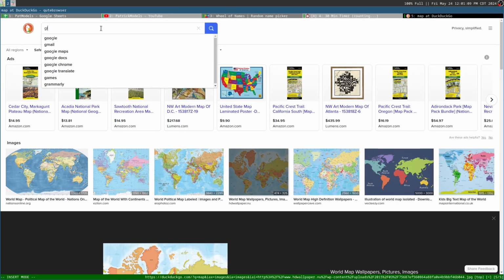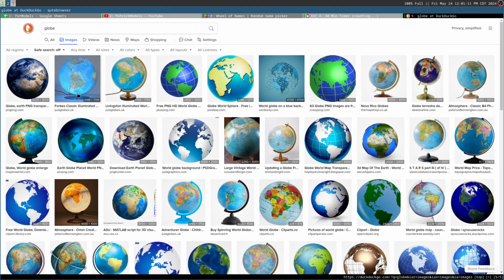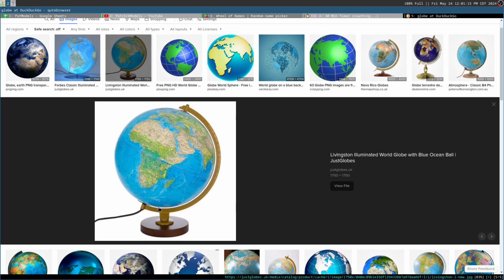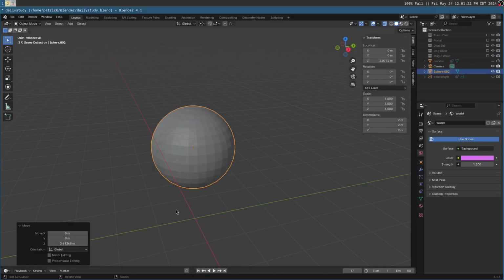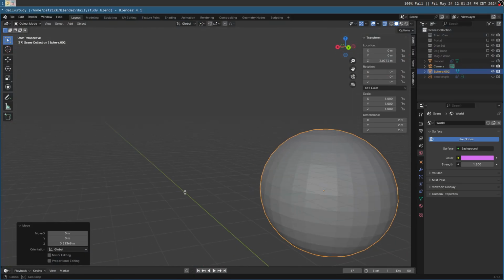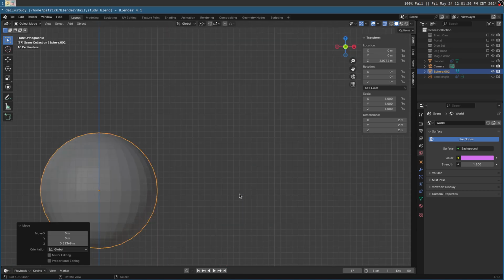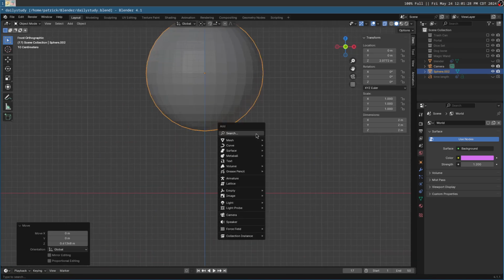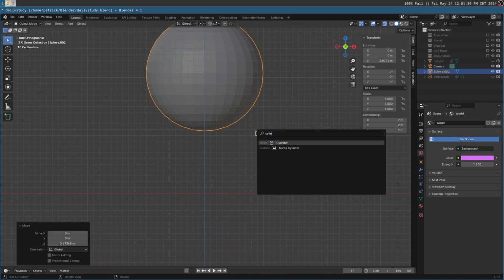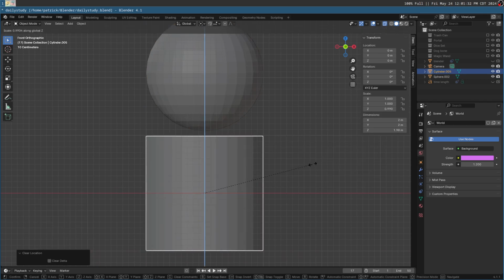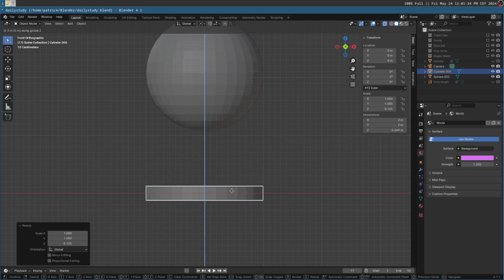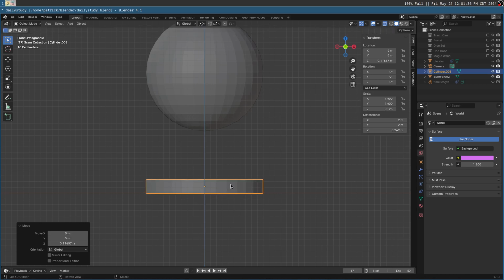Instead of a map, give me some globe reference. And I think I already know how I want to make it. Yeah, it'll be tilted on one axis, and then it'll have sort of this crescent shape going around it, and a base. Easy enough. Okay, so we'll add a cylinder, and that'll be the base of our globe. Awesome.